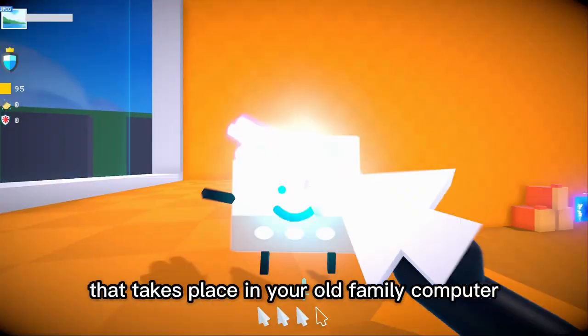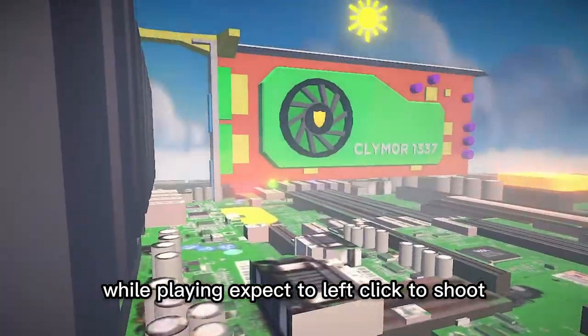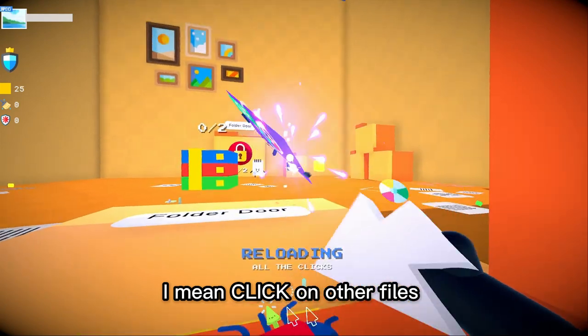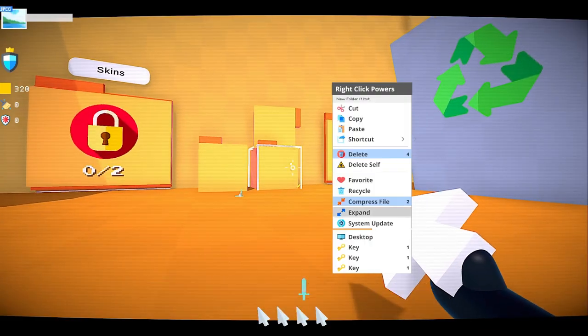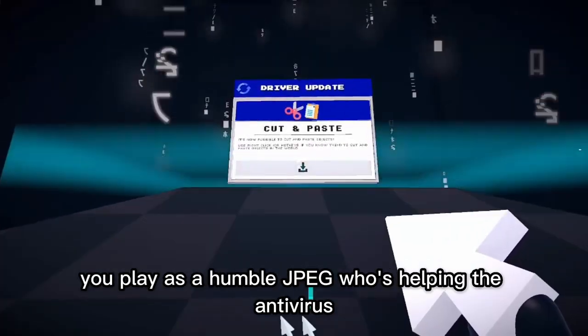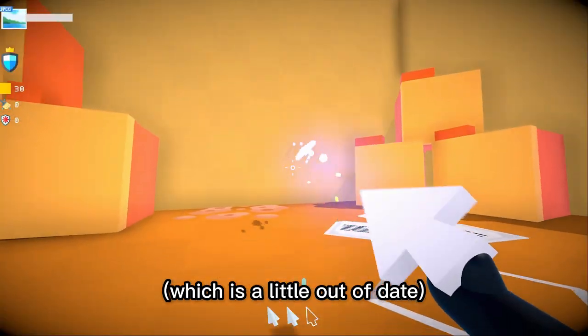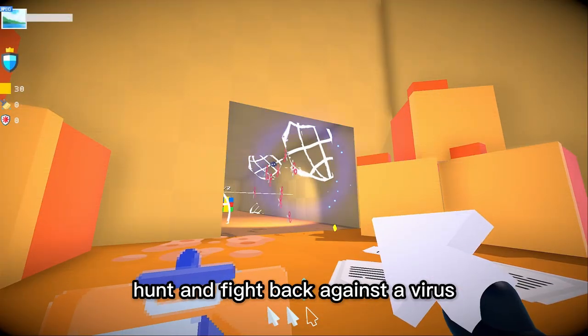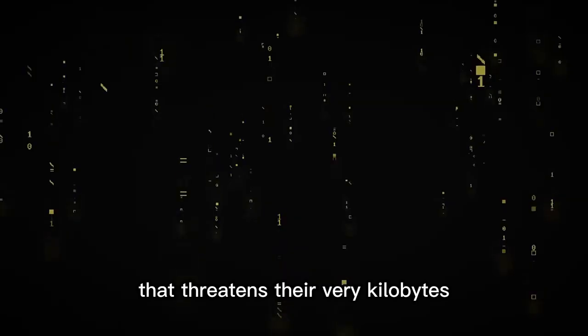Troubleshooting is an FPS that takes place in your old family computer. While playing, expect to left-click to shoot, click another file, and right-click to do more interesting things that you unlock. You play as a humble JPEG, who's helping the antivirus, which is a little out of date, because you know the Wi-Fi's broken, hunt and fight back against a virus that threatens their very kilobytes.